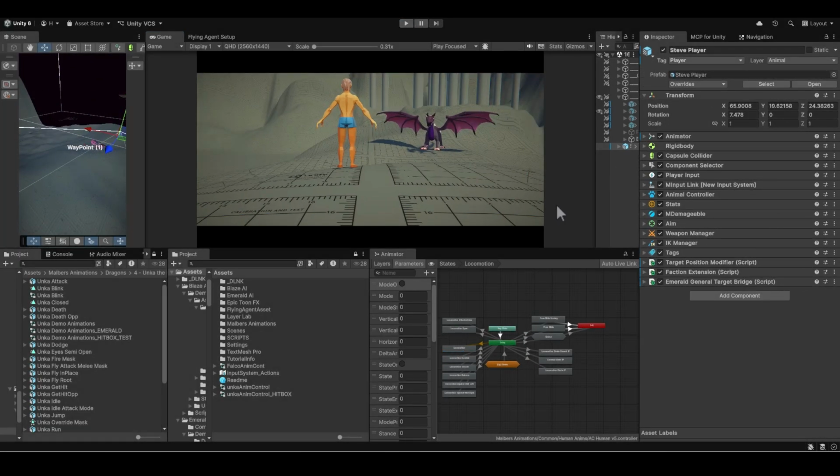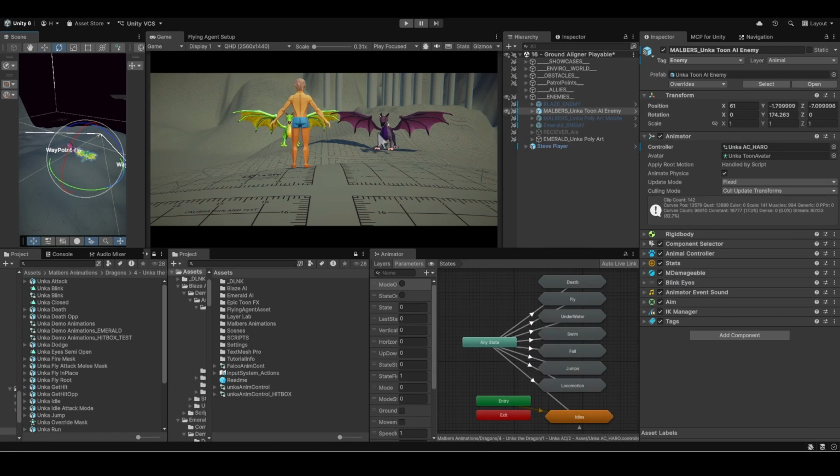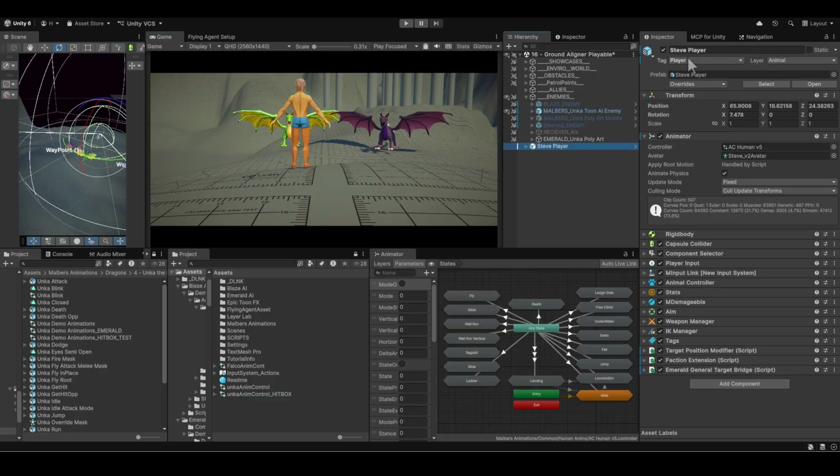So this is just the ground AI behavior. Now what we want to set up for this AI is the flight behavior. I have the Malbers on my left side, the green dragon, and the purple dragon will be the Emerald AI. Right now they both detect me as an enemy, and for the player, Steve, I have set him up with the tag Player, but still kept his layer as Animal.